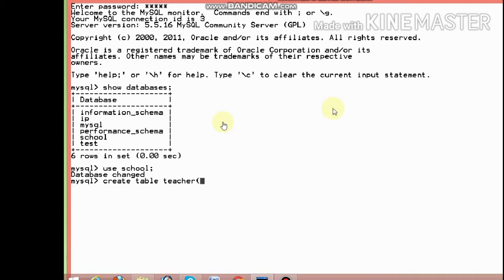Give the field name id, type integer type, I give the size 5, teacher name, varchar type, then size is 30, comma, qualification, varchar type, size 30, comma. I use line by line. See, I press the enter key, it comes to the next line.